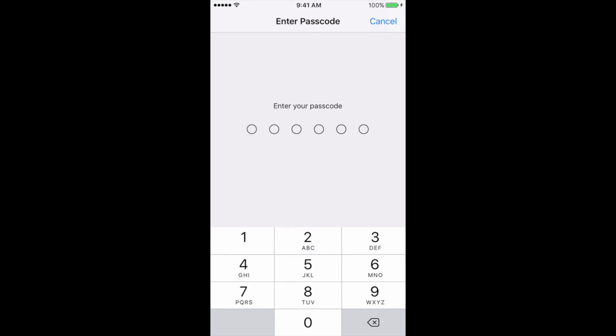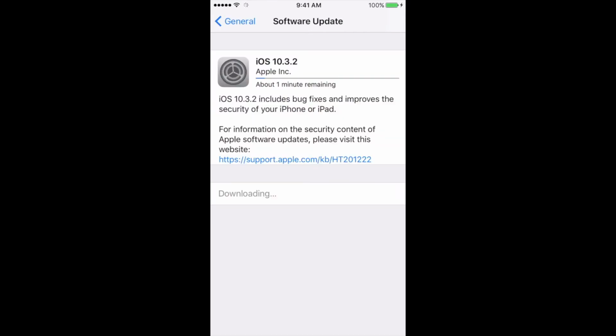Then it's gonna ask for your passcode. Okay, after that, it's gonna start downloading. So how long should it take downloading? Well, most cases, no more than 5 minutes, depending on your internet speed. In my case, it won't take more than 2 minutes. And then for installing, the installing process shouldn't take more than 10 minutes.